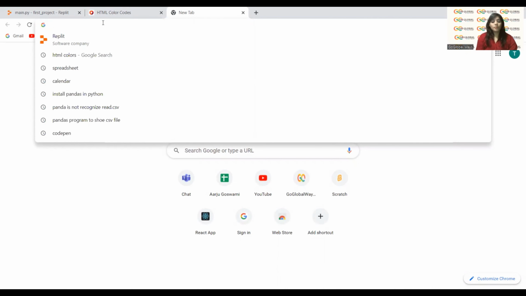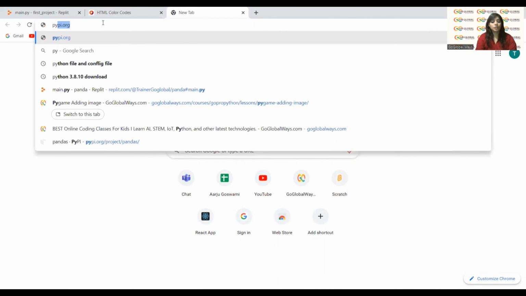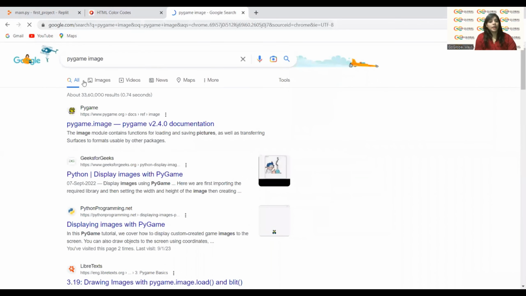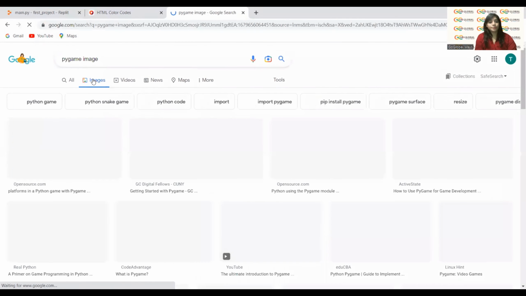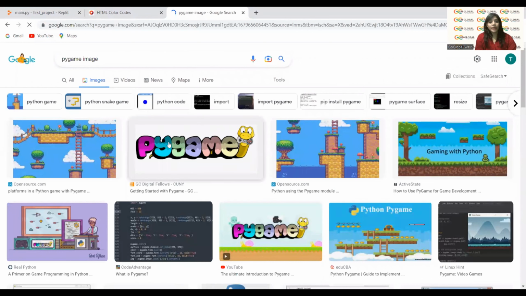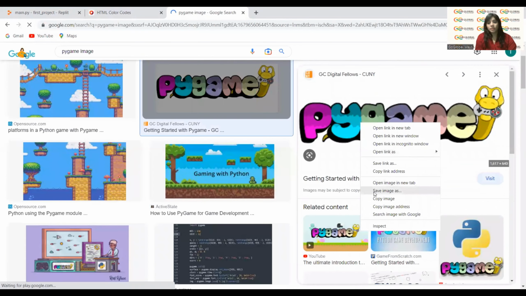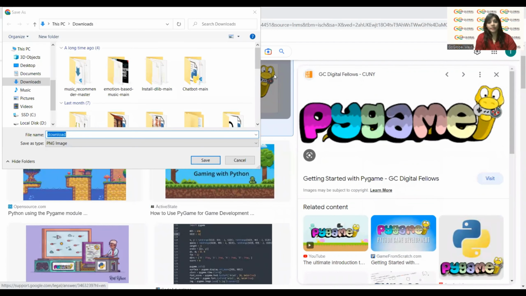So I will search Pygame image. I'll go to images, and I have this Pygame picture and I will save it. Or I can save another picture. This is also a PNG file. It's fine, I'll save this.